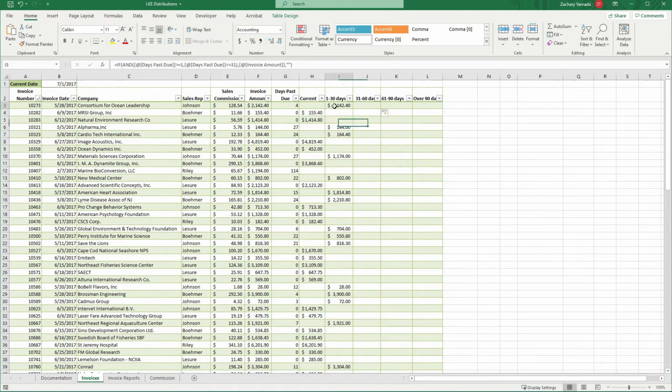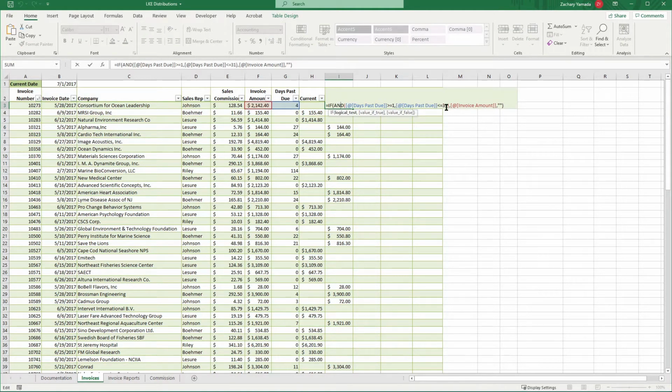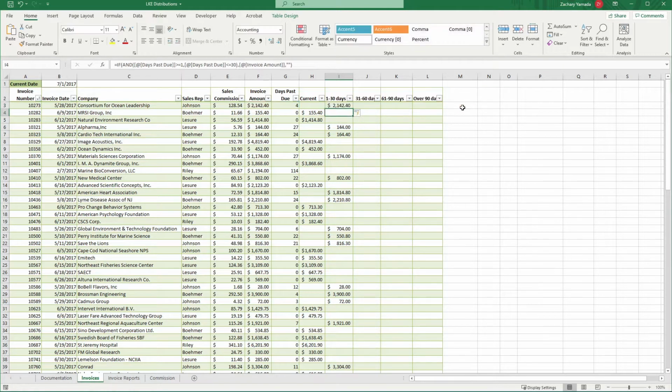One thing, though, I did notice is we made a mistake here in column I, that we were looking for less than or equal to 31 days instead of less than or equal to 30 days. So make sure that those are all matching up.